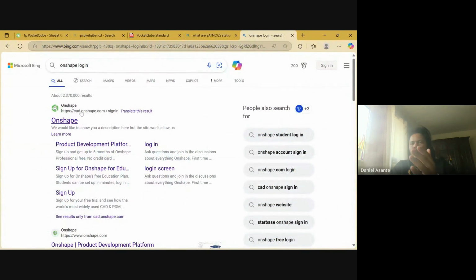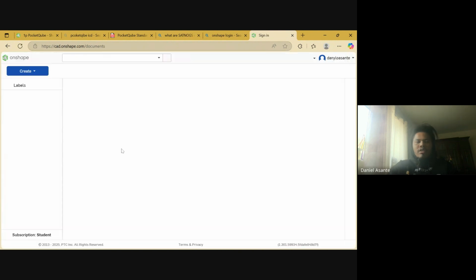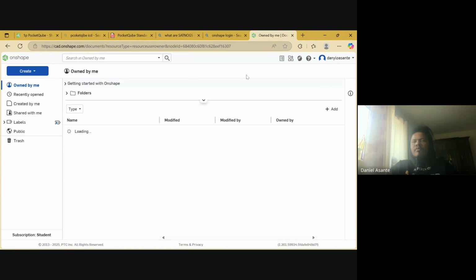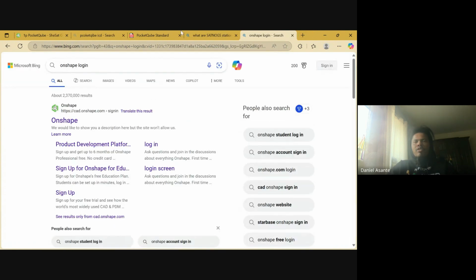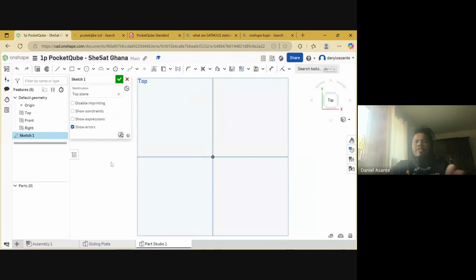So you can click on Onshape here, and then you should have the homepage for Onshape. Because I've already signed into Onshape, it's automatically open. But that's how you can do it before you start the practice.